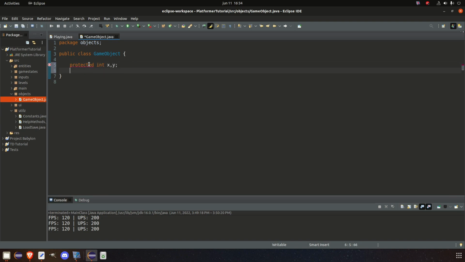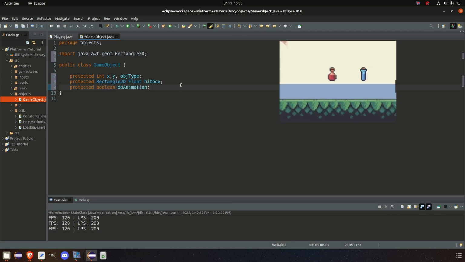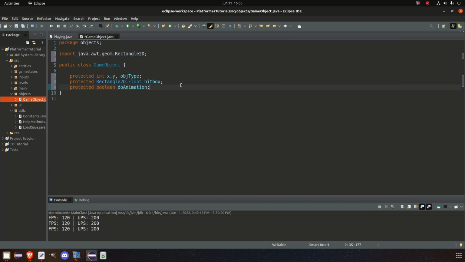And this GameObject will have a few variables at the top, and we're gonna make them protected right away. Int x and y, we will have a protected Rectangle2D.Float hitbox. We're also going to have an object type, just like enemy type, etc. Then we need a protected boolean doAnimation. Our potions are going to be animated constantly, but our barrels and boxes are only gonna get animated when they are getting destroyed. So if we have a boolean that can say true or false, we will then just animate what we need to be animated.